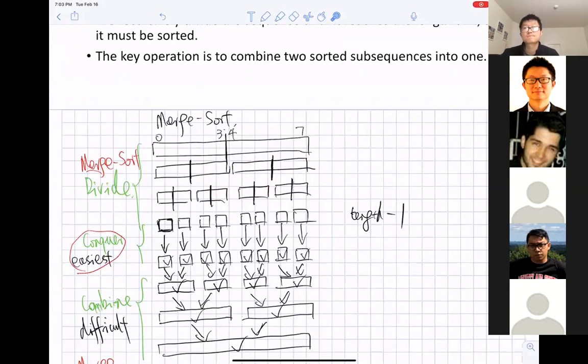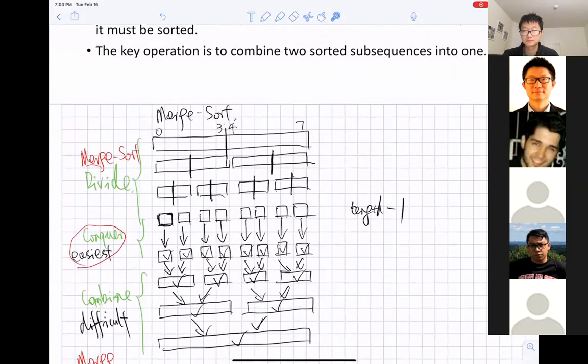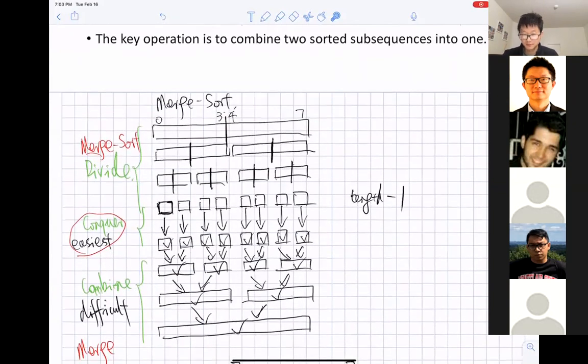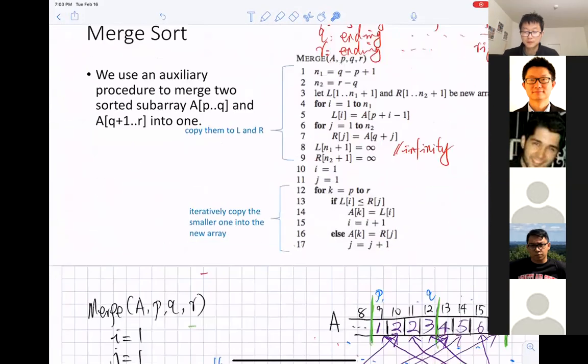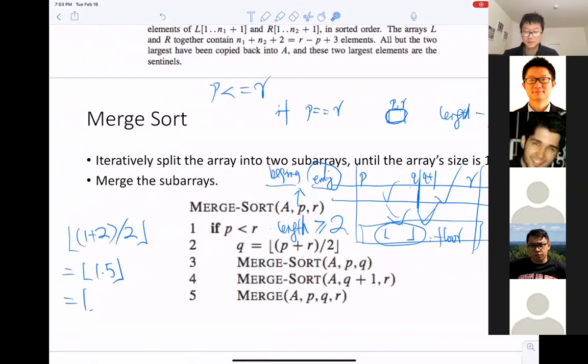You said merge sort is recursive, right? Yes, merge sort is recursive. It calls itself, it calls the merge sort. Yes. Okay. Any other question regarding merge sort?